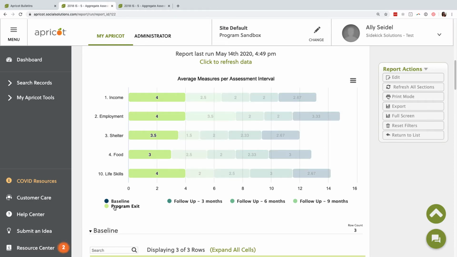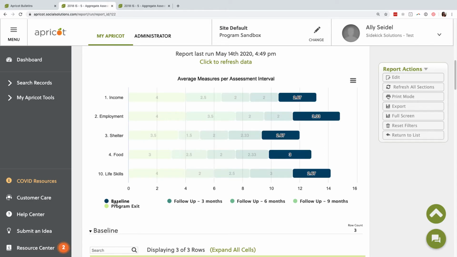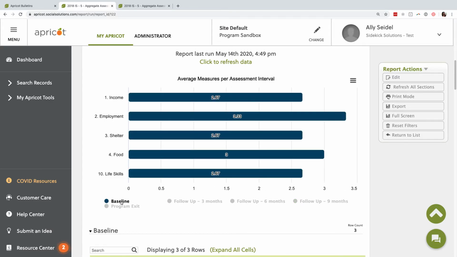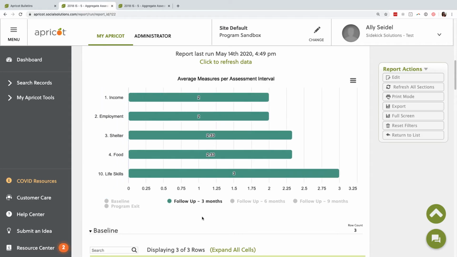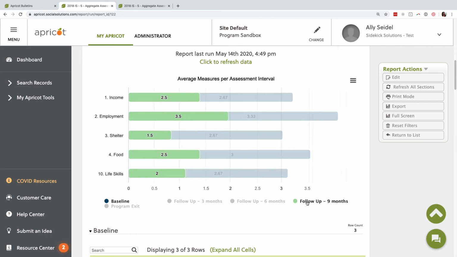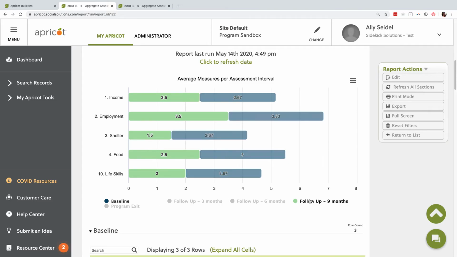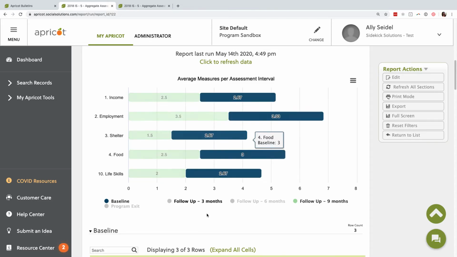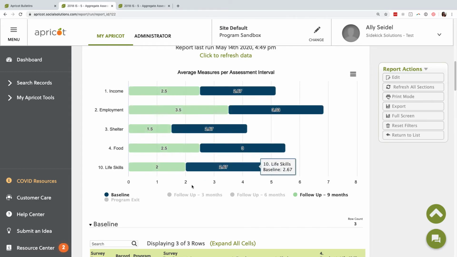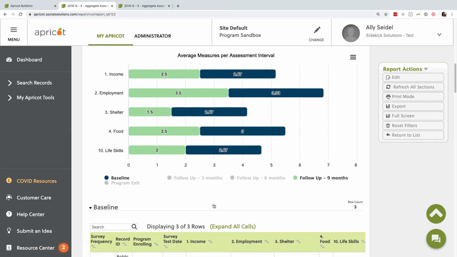It's charting, and you probably want to look at it one at a time. So your baseline, these are your average baseline scores. And then when you look at follow-up 3 months, you can put them back to back if you want to visually compare. So you can pick and choose which ones you're visually comparing. And this is just a visual way to look at your data and see maybe where folks are improving more than in other categories.